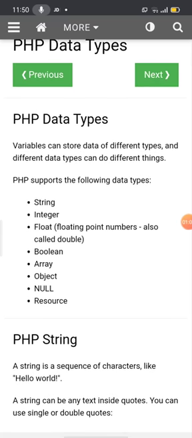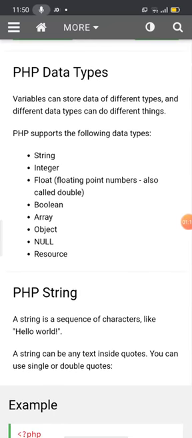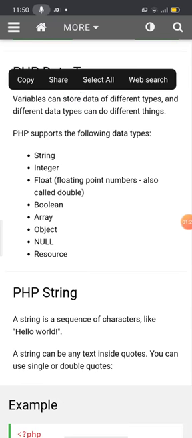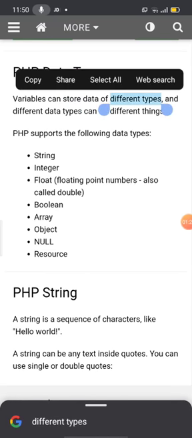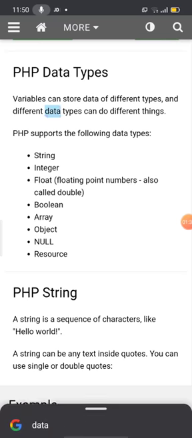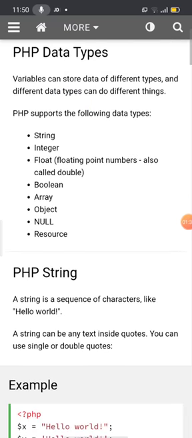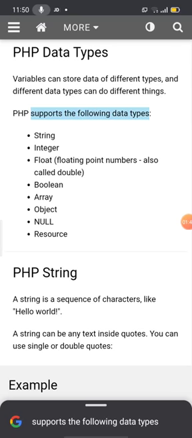Let us see what you can use inside these data types. First of all, whatever variable you are storing for your data, a variable can store data of different types. Whatever variable you use for your data purpose, it can hold various kinds of data and different data types. There are many data types in PHP.